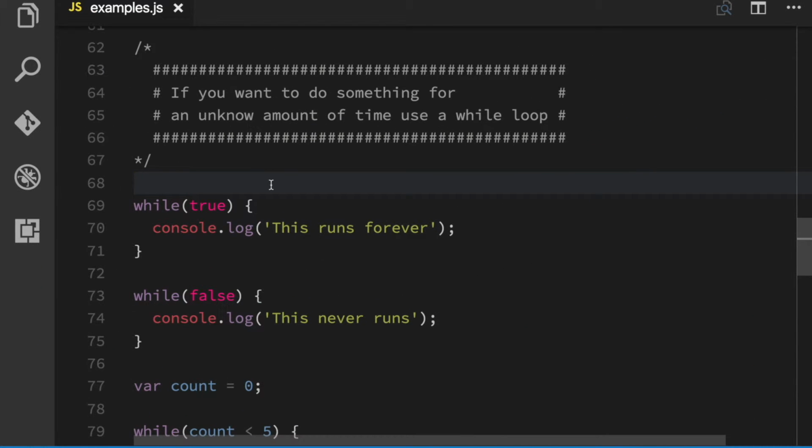Right, so let's say that you wanted to do something an unknown amount of time, maybe even forever. Then you would use a while loop. And this is an example of an endless loop. So a while loop takes a Boolean expression, and if that expression becomes true, the while loop keeps on running. It will run one time for every time it evaluates this expression to true. And if you give it a true, it's going to run forever.